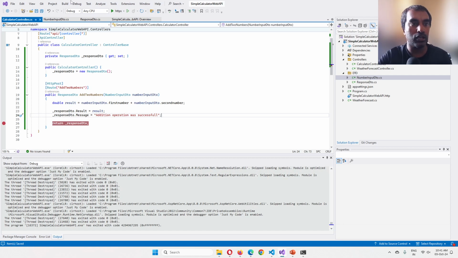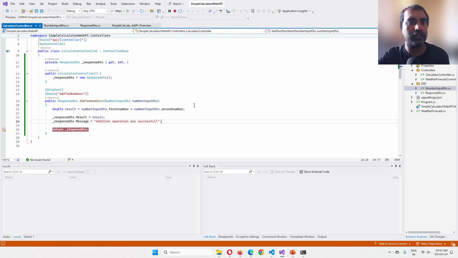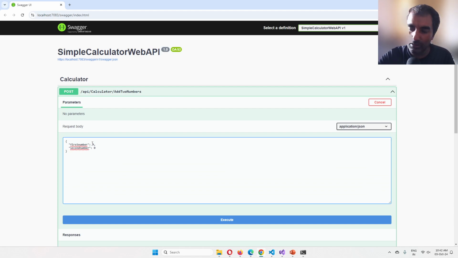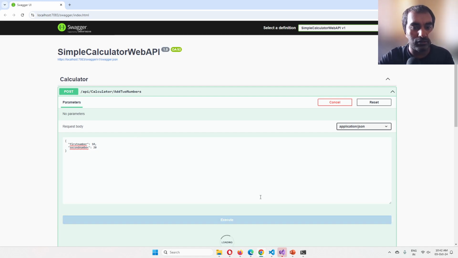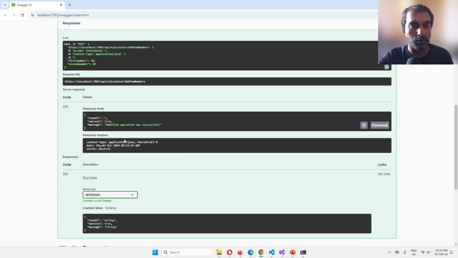So let's give it a try one more time. So build, rebuild, and then hit run. You'll get the Chrome thing. Go to calculator, try it out, and let's put some numbers, 10 and 20, execute. It comes to Visual Studio, and I can see the response DTO. I'm getting 30. Nice. I'm getting the message addition operation was successful, and the success thing is true. And I click on continue, and there you go. The response looks just fine.